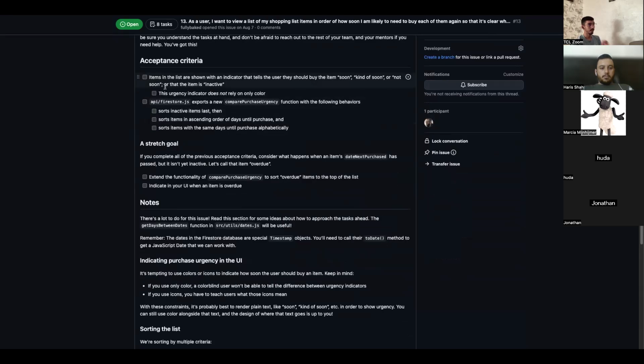The acceptance criteria: the items in the list are shown with an indicator that tells the user they should buy the item soon, kind of soon, or not soon, or if the item is inactive. You might use a color, and also text. You can use a combination of both, because color alone is not enough. It's in here actually: this urgency indicator does not rely only on color. Please don't use just color, use also text, because someone with color blindness or something like that can still tell if they need to buy these items soon or not.